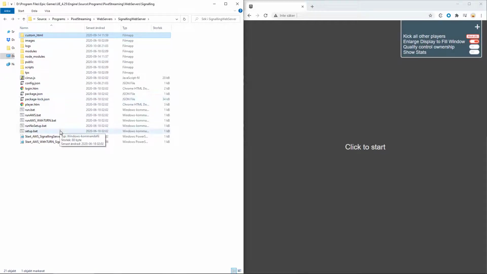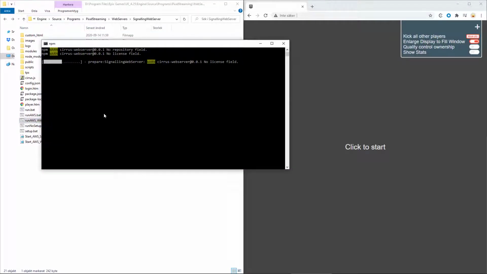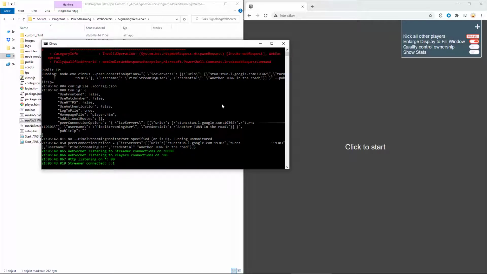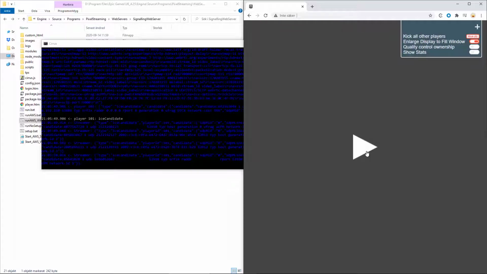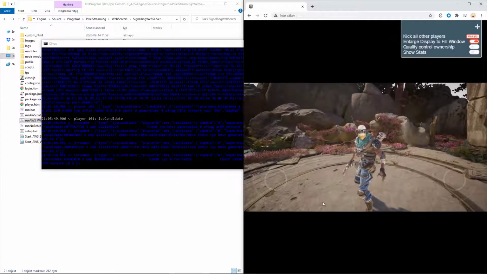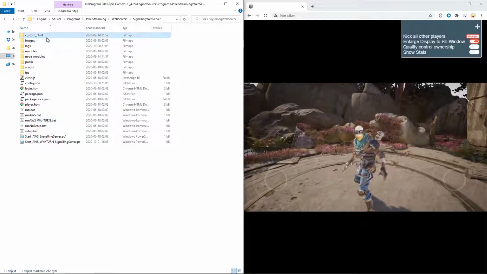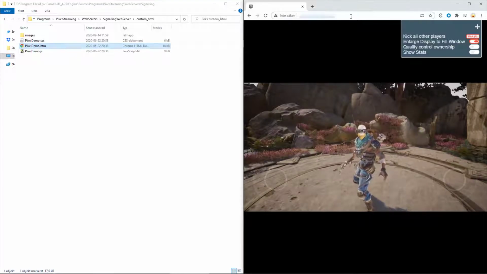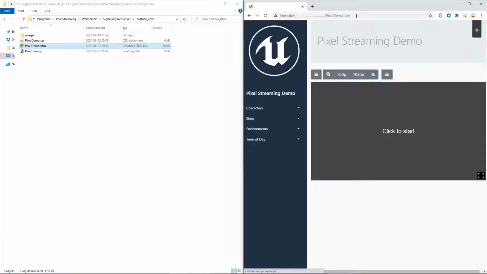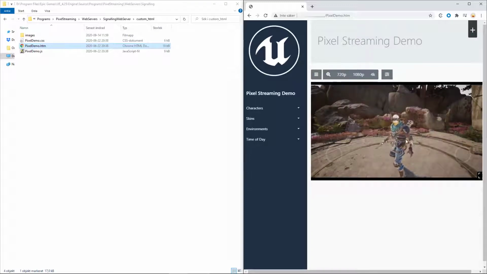Now if I start this up running run AWS like we did before and let it load for a while, then you can just enter your IP into a browser and then play it. Now you'll also be able to find the pixel demo.htm here as well.